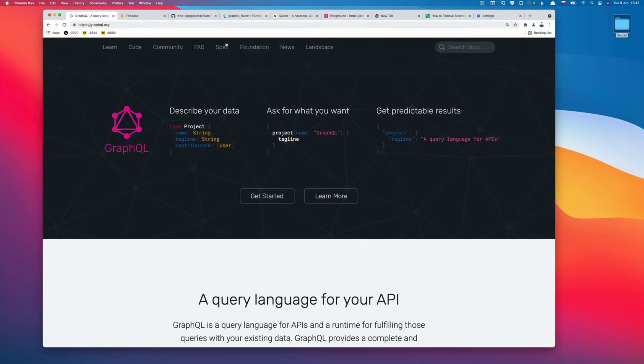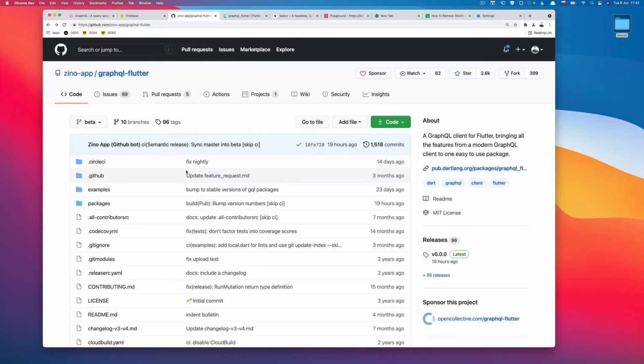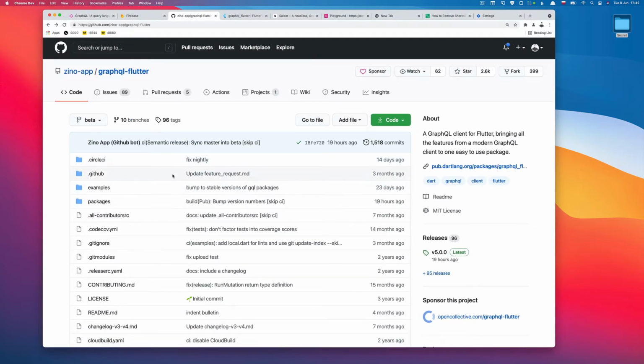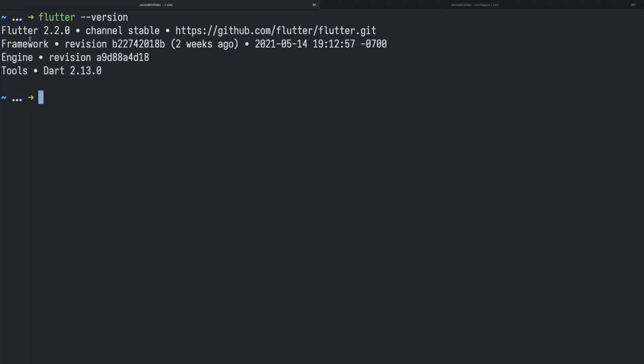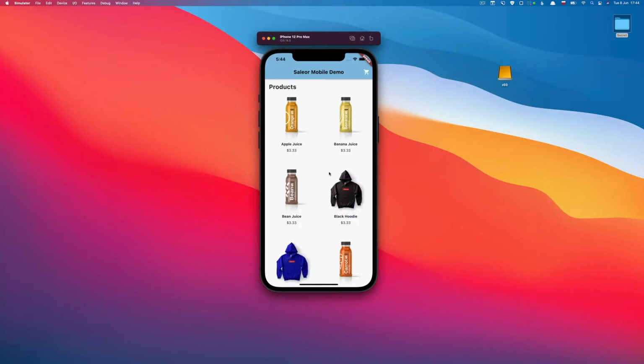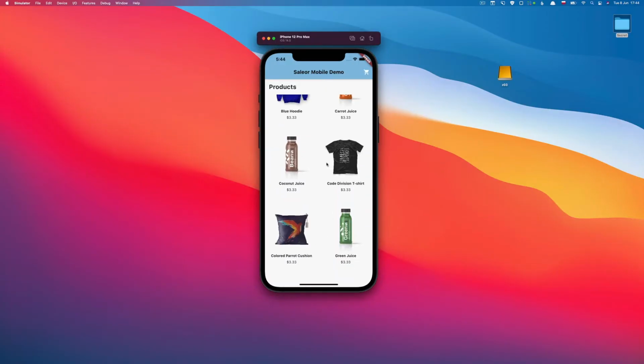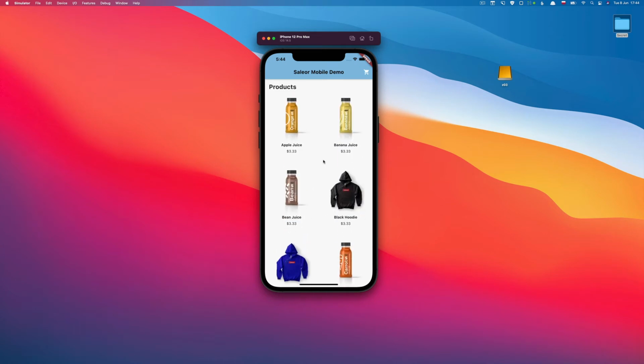So today we will try to just use GraphQL in Flutter, and we will be using this great library called GraphQL Flutter. In this tutorial I will be using Flutter 2.2 and Dart 2.13. And finally, this is the app we are going to build. It's going to be an e-commerce app where you can display products.